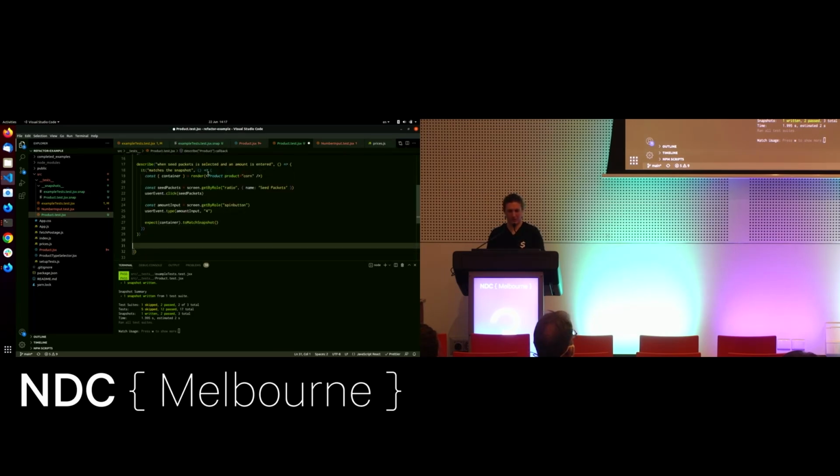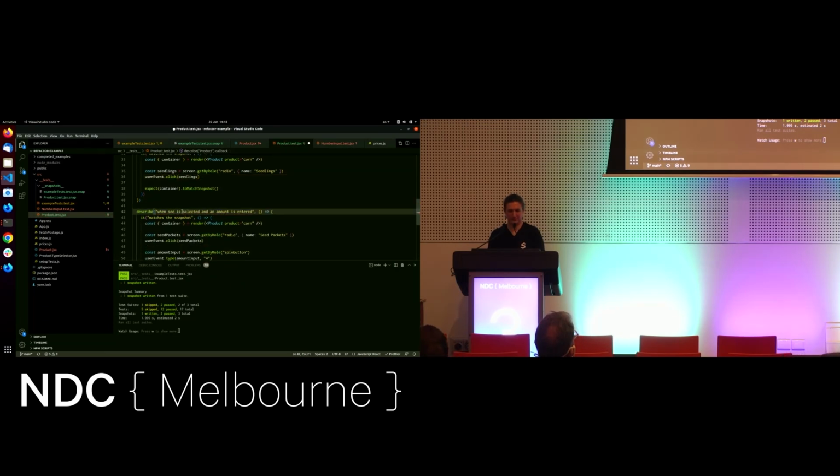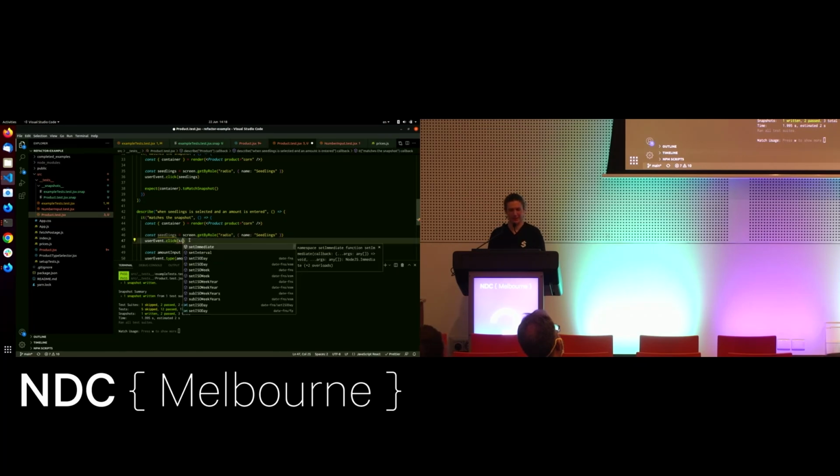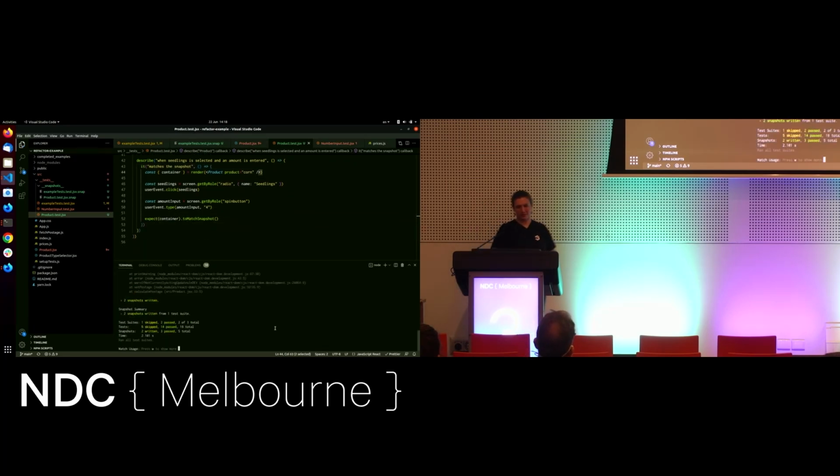So we'll just copy those. We would change this to seedlings. And the same down here. Oh, I should have just renamed it, shouldn't I? I use IntelliJ at work all the time, so I've forgotten all the VS Code shortcuts. Okay, so we run that. We get all of our snapshots written.